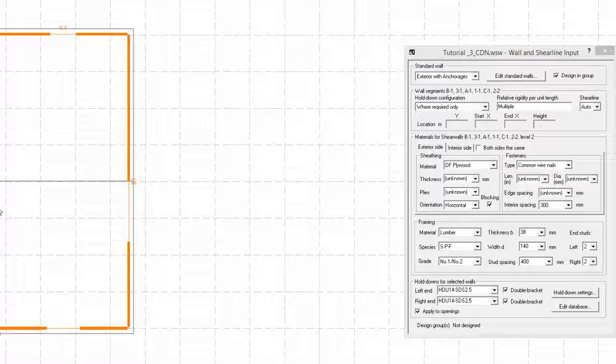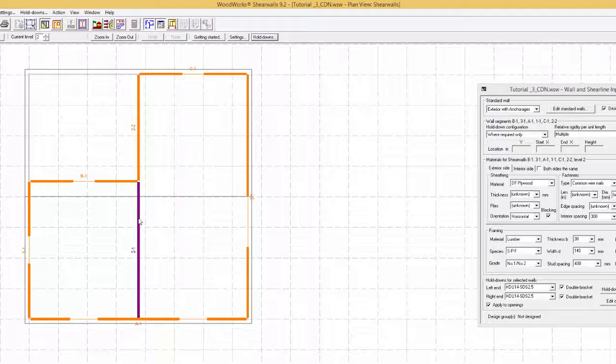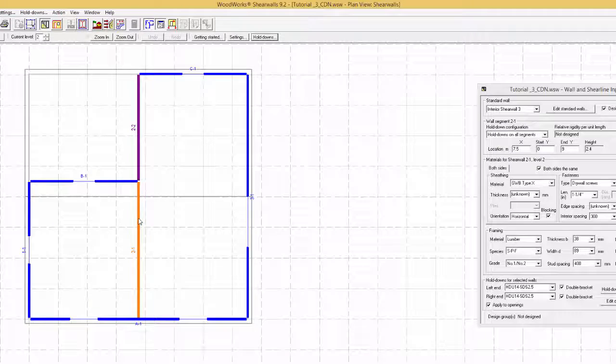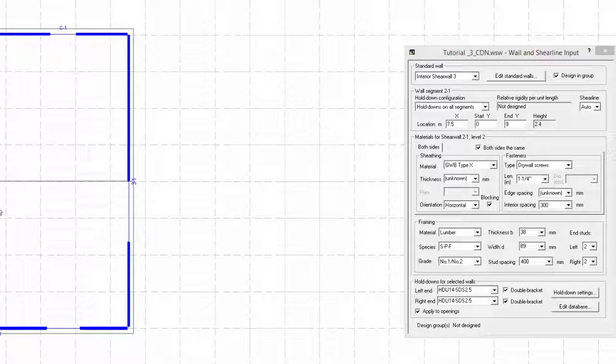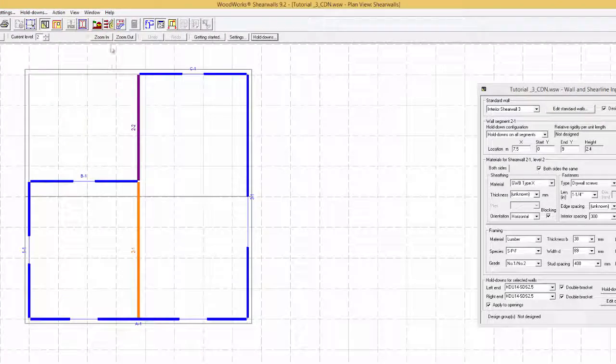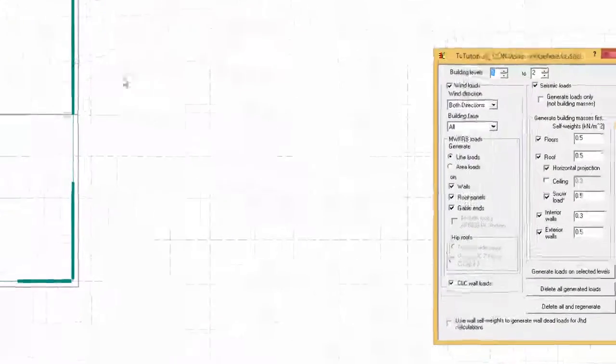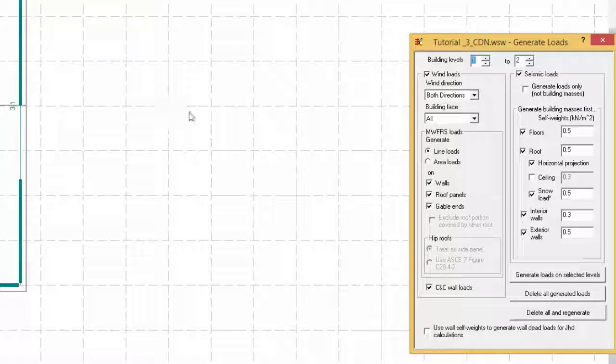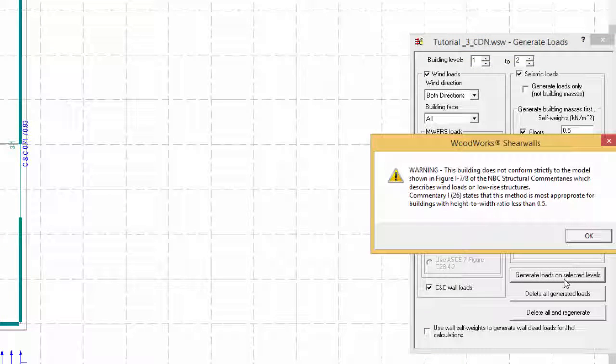so all the exterior walls have unknown properties, as well as the interior shear wall. Prior to running the design, it is necessary to generate the loads. The loads will be generated for both wind and seismic. This Shearwalls warning is to let the user know that the height-to-width ratio is between 0.5 and 1. Therefore, wind loads are still generated and we can proceed with the design.